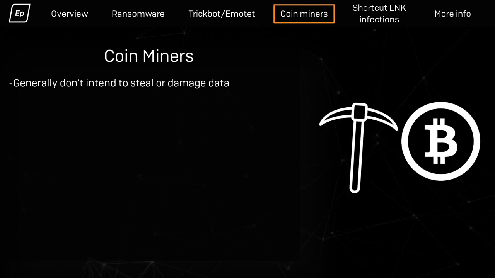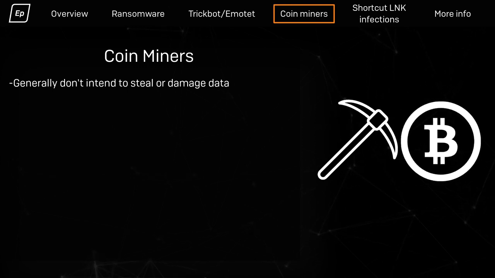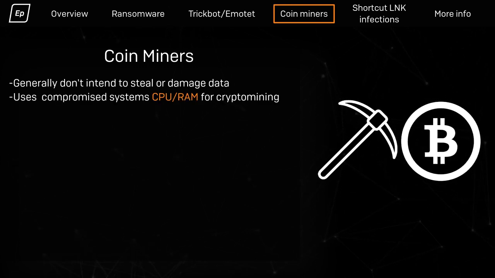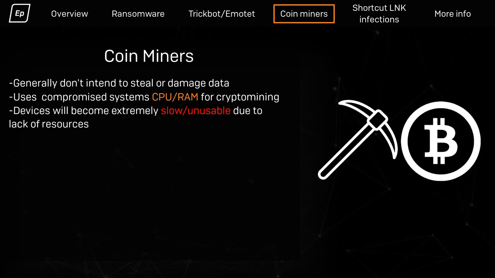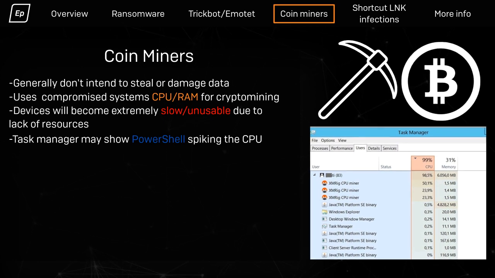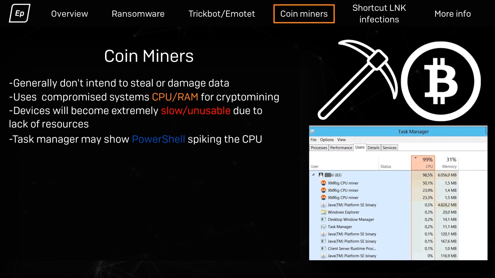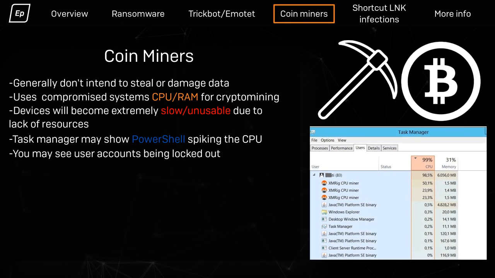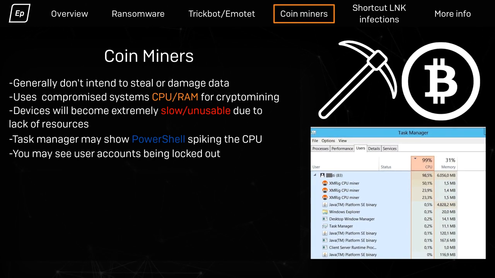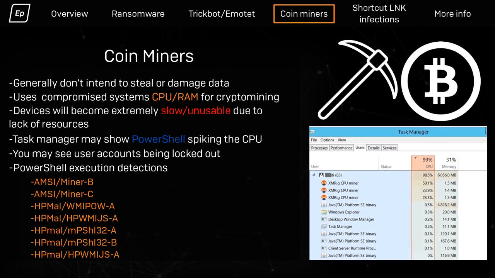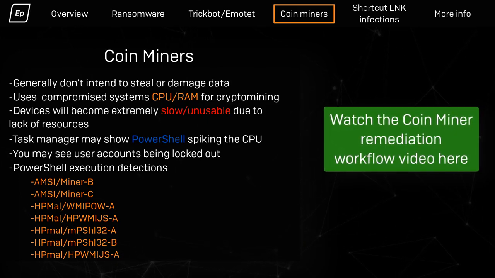Coin miners are a type of malware which doesn't attempt to steal or destroy information. Instead, they use CPU power and RAM of the device for crypto mining. In these situations, affected devices become noticeably slower than normal, with intermittent slowdowns that aren't linked to user behavior. In Task Manager, you may see PowerShell spiking the CPU, making devices completely unusable. You may see accounts randomly being locked out, and you may see the following PowerShell execution detections from Sophos. If this sounds like what you're experiencing, click here or the link in the video description to watch the Coin Miners remediation workflow video.